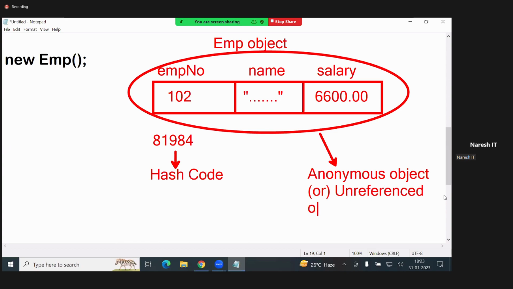Say, for example, a building is constructed but not registered with GHMC. The building is there, but it is not registered. In Hyderabad, so many buildings are there that are not registered, illegal buildings. The building is there, but it is not in the government record. That type of buildings are there, no?